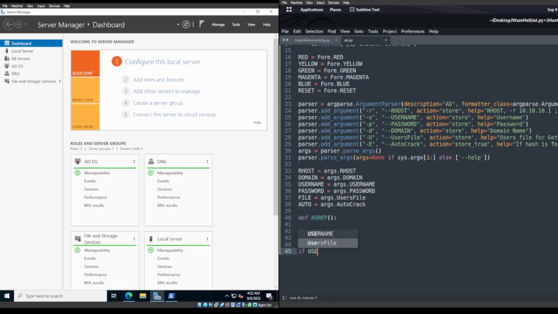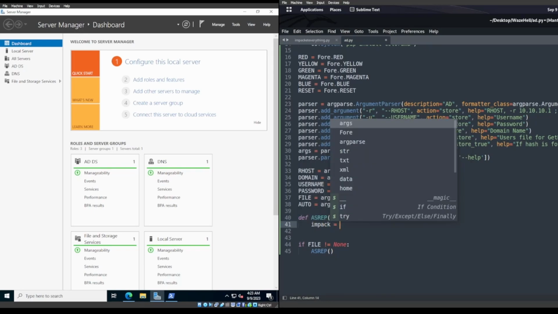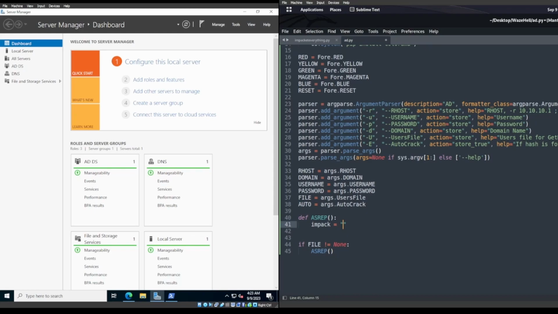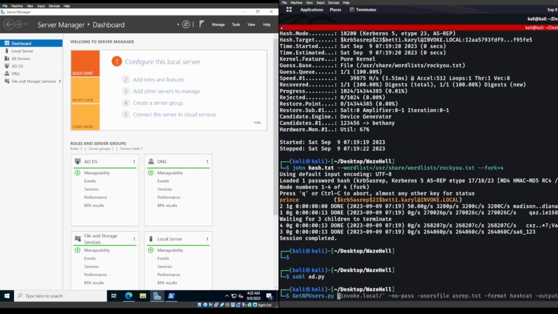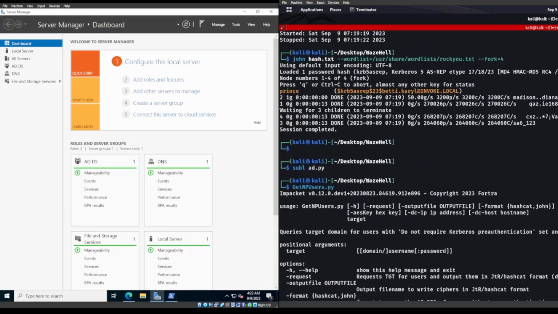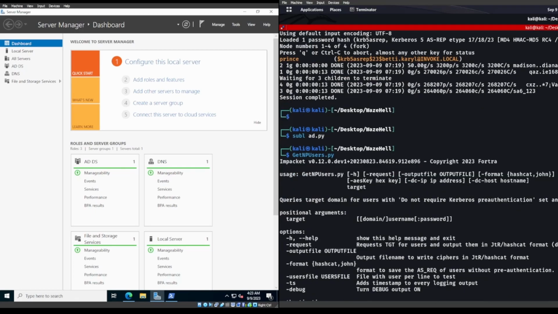We can say if user file, or if file, because as you see, I changed it to args.userfile. If file is not none, then it's going to run asrep. Okay, there we go. So if a user file is not none, we're going to run asrep, right? And we're going to utilize impacket for this, right? So we're just going to say impacket equals, and we're going to put in a whole thing in here, right? Because all the impacket scripts pretty much, if I were to go and get NP users, they all pretty much run like this, where it's domain, user, password, right?